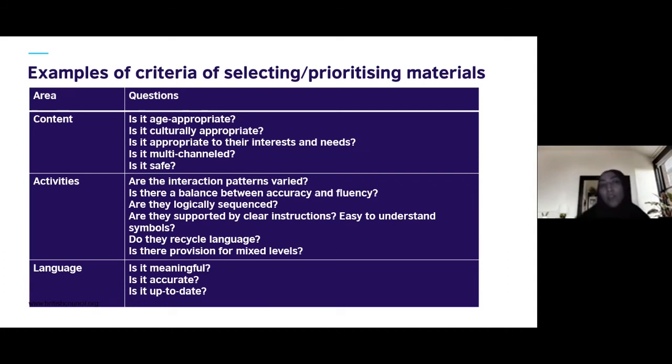Now, when it comes to the activities you're going to bring to your remote lessons, do these activities have a varied pattern of interaction? Does it allow the students to interact with each other, and does it allow them to interact with you? Is there a balance between accuracy and fluency? The old classic argument, let's focus on accuracy. No, let's focus on fluency. Let's focus on both. Are the activities in this resource presented in a logical sequence?